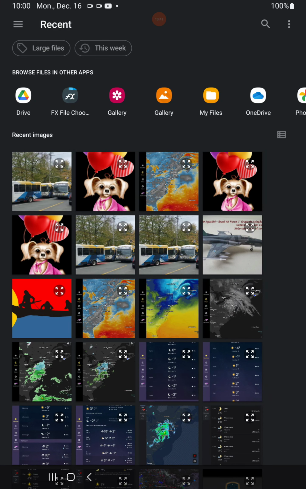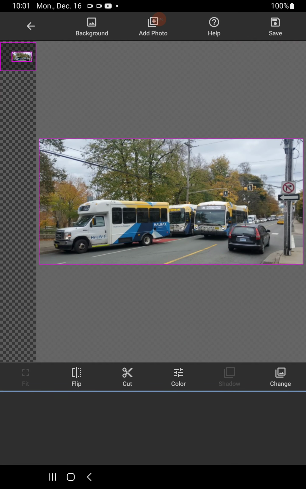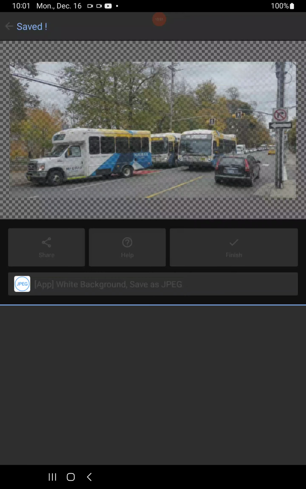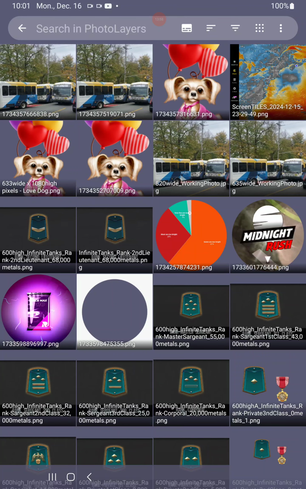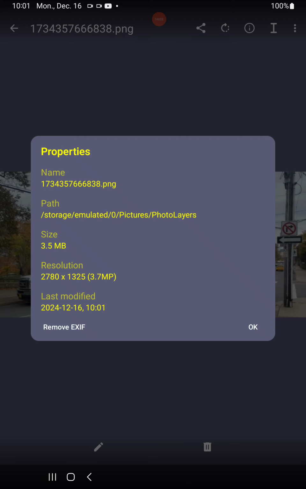Let's take the larger photo, and we're not cropping that, so it's exactly the same image, and we just save it. And back to my gallery app. The last one I saved is from the slightly larger photo. Properties. Remember what I said about the previous image? This one's almost the same size. It's 2780 wide by 1325 high.